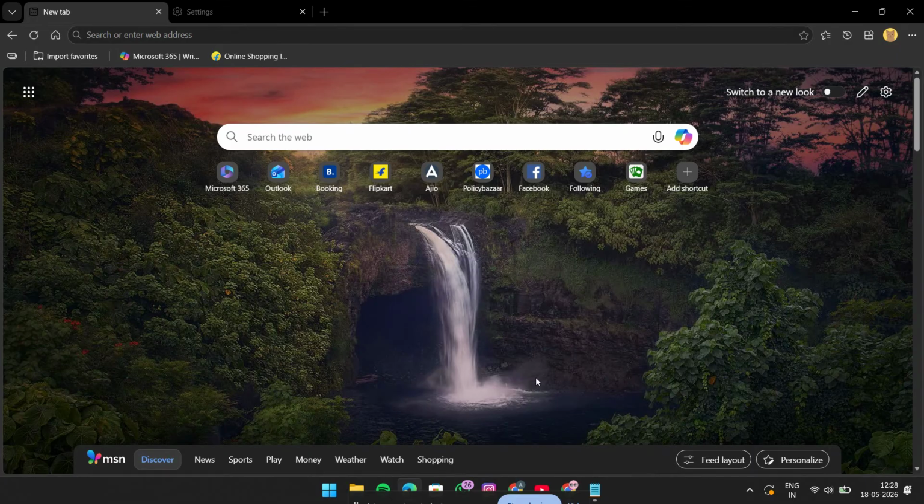That's all it takes to edit the background in Edge. It only takes a few seconds, but it can make your browser feel much more customized and visually appealing.